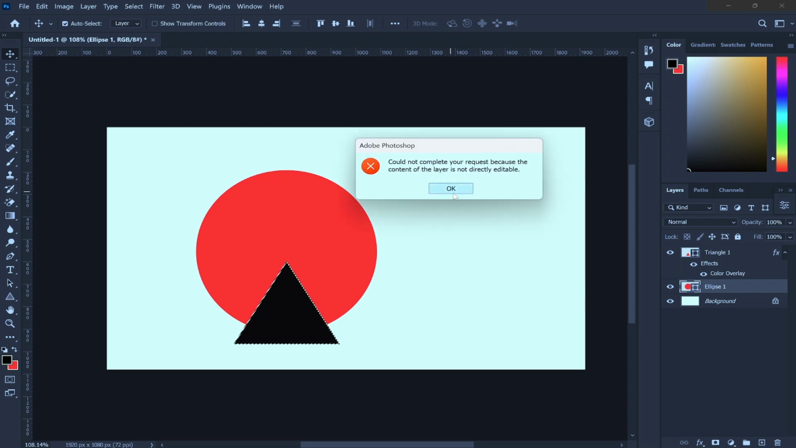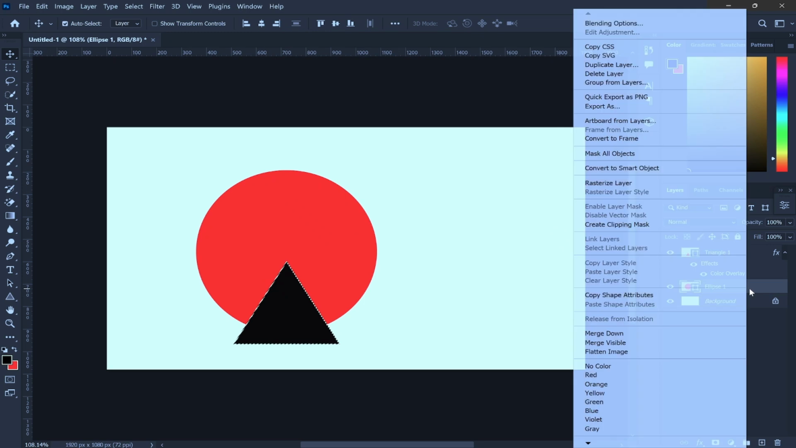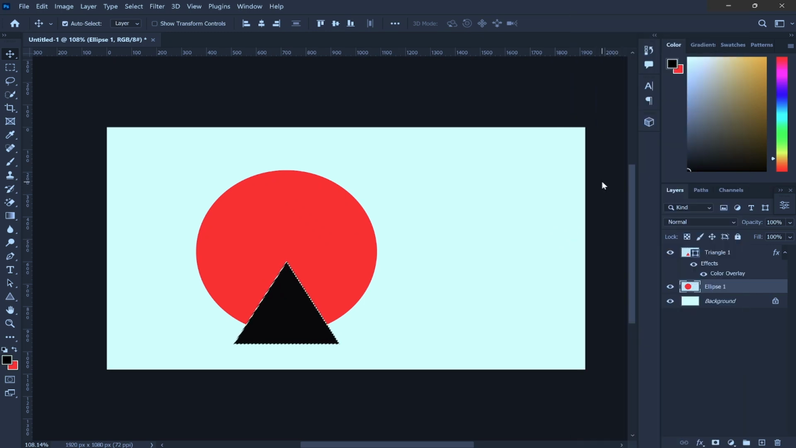Now if it gives you this error, you need to go ahead and right click on your shape and then click rasterize layer. Now when you click delete on the keyboard, it's going to cut that shape out of your existing shape. Now you can remove the triangle shape by clicking on the eye icon, or you can just go ahead and delete it completely.